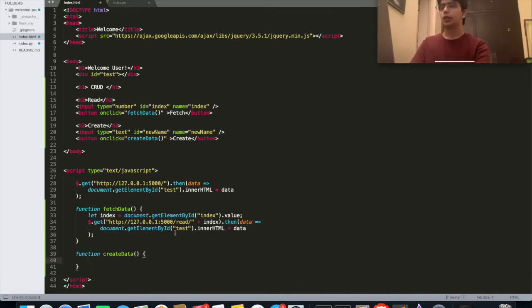This time we're going to get a name, very similar to how we've done the previous one, just instead of index we're going to get it from new name, and we're going to call the variable new name. Okay, and now we're going to do a post request. If you remember, in jQuery we do a get request using $.get. This time we do it from $.post. So we're going to put in the URL over here.